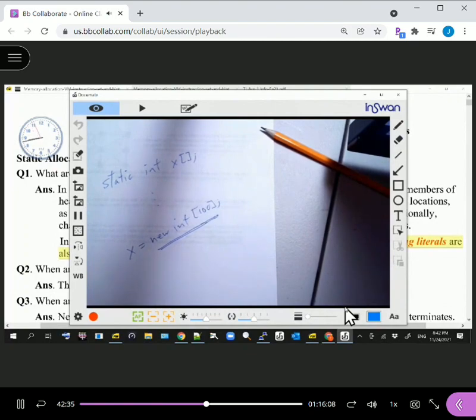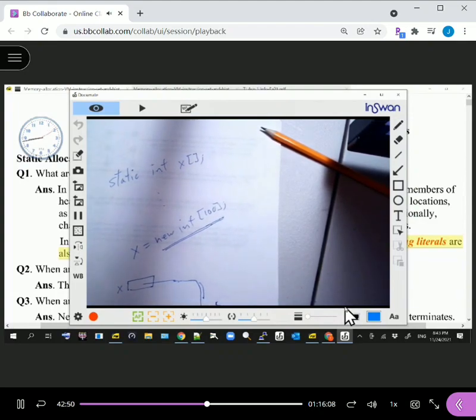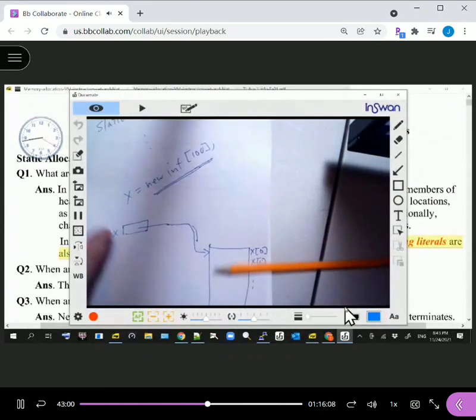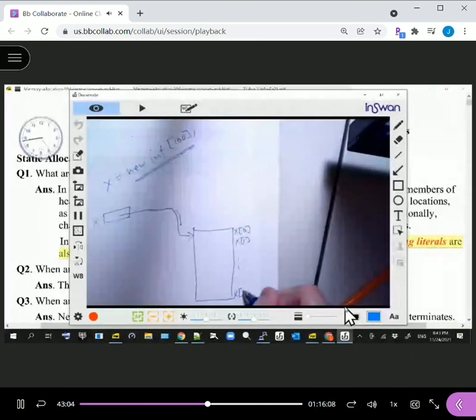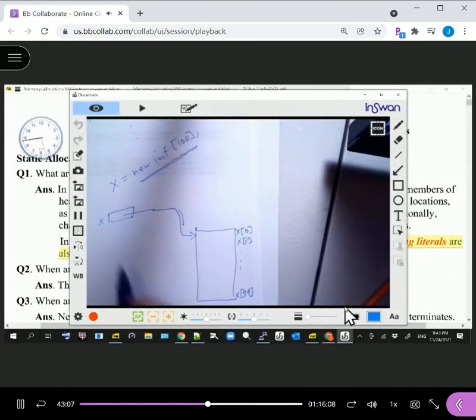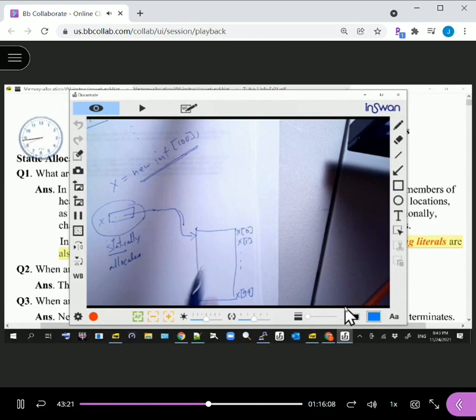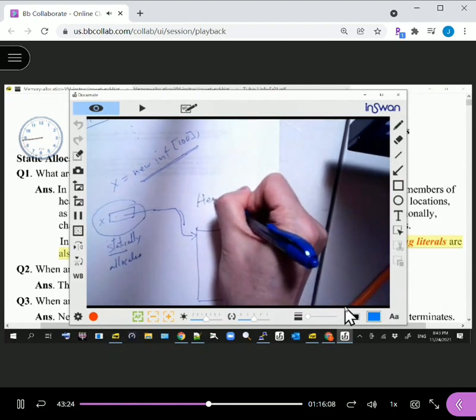But there is a distinction between the array and the x. X stores a pointer to the array. So this is x's location, and x stores a pointer to this array. So the array is here. This would be x of 0, and then x of 1, and here's the last element of the array, the 100th element of the array. So x is here, and this thing is statically allocated. Why? Because of the word static. But the array itself is heap dynamically allocated.